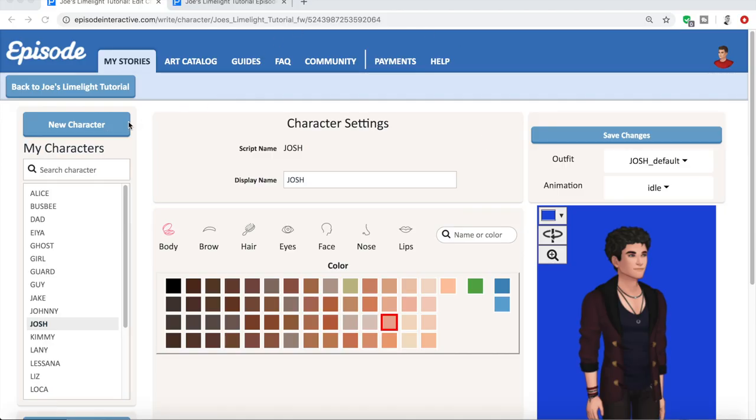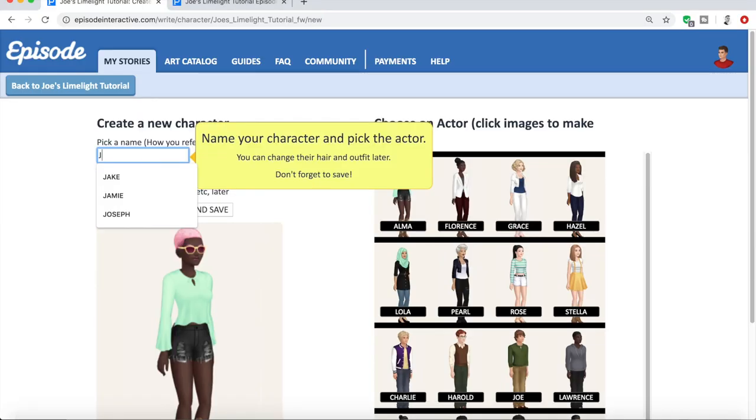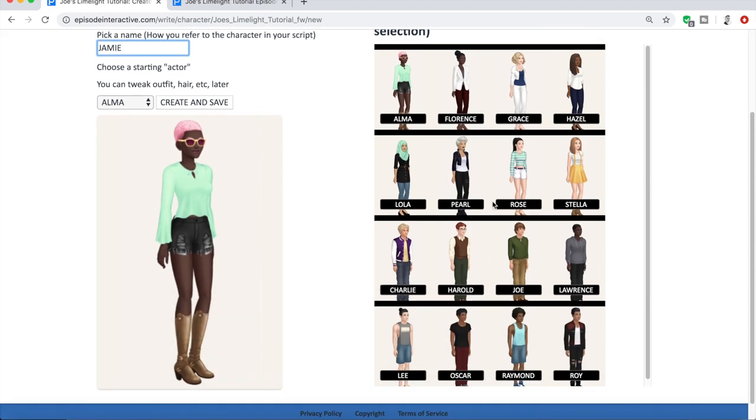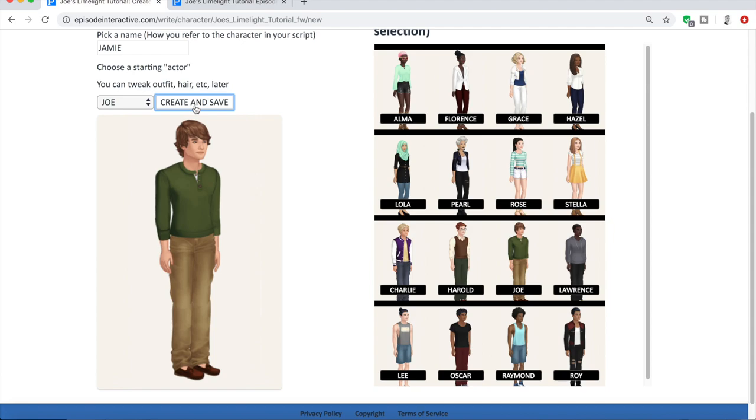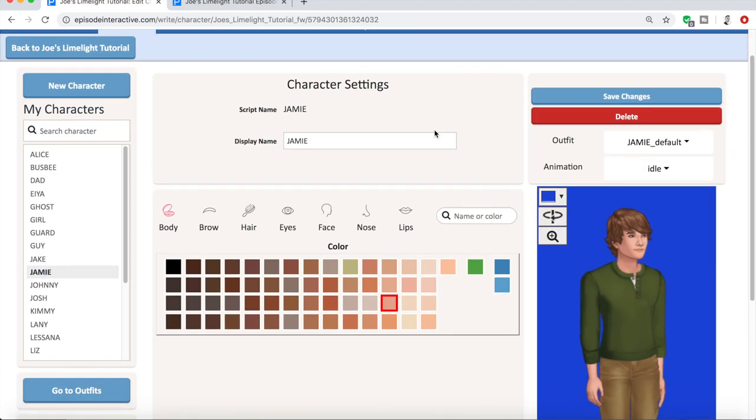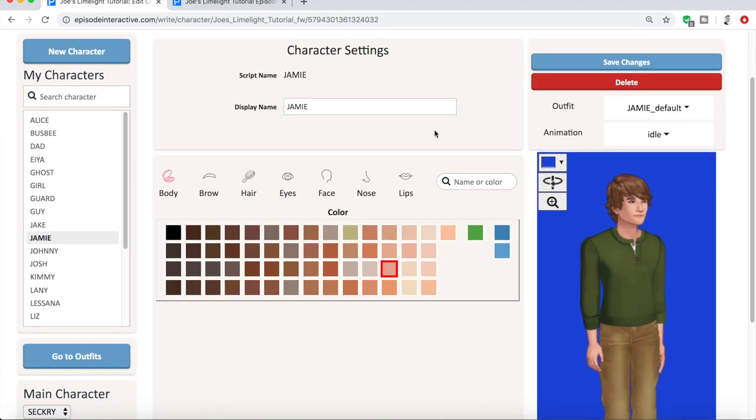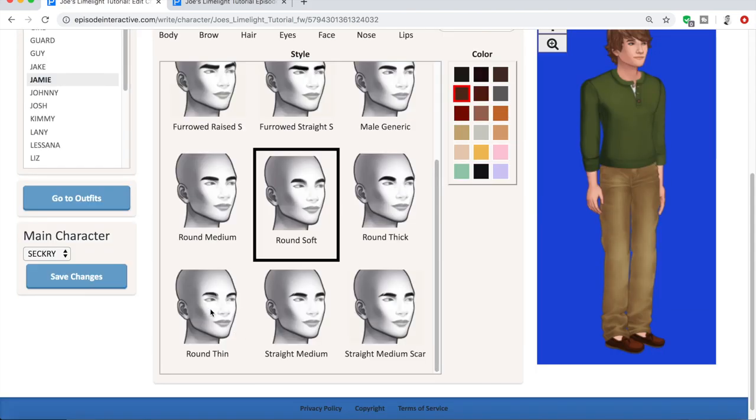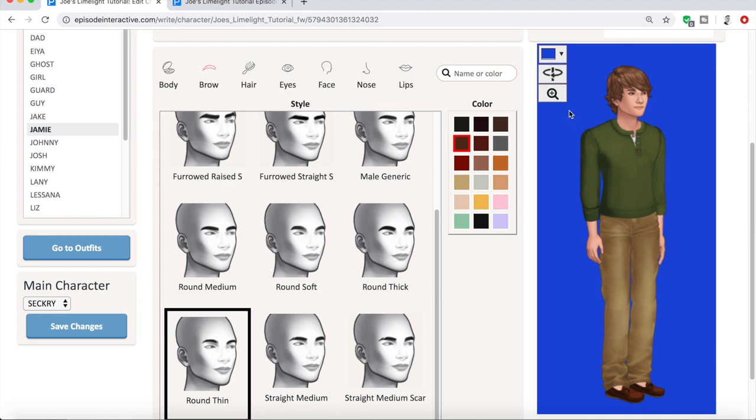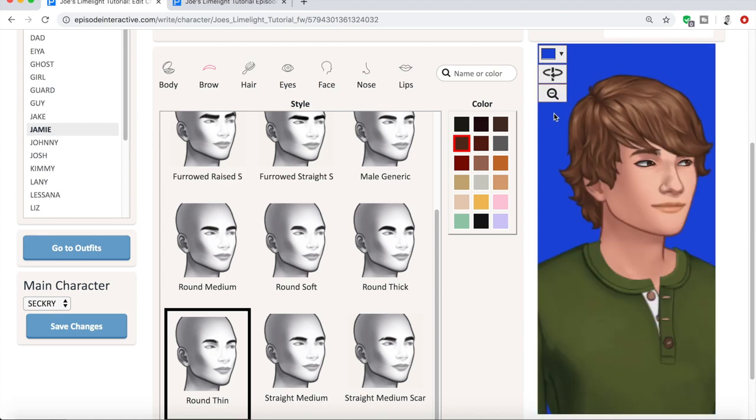How about we make a male character to start with? Let's call him Jamie. And we can choose any of the default characters to start off with. Why not Joe? Click create and save. And the first thing we're going to want to make sure is that his eyebrows look like a child's. Children tend to have less pronounced eyebrows, so let's choose round thin, I think. And we can zoom in on our character's face by using this magnifying glass button.